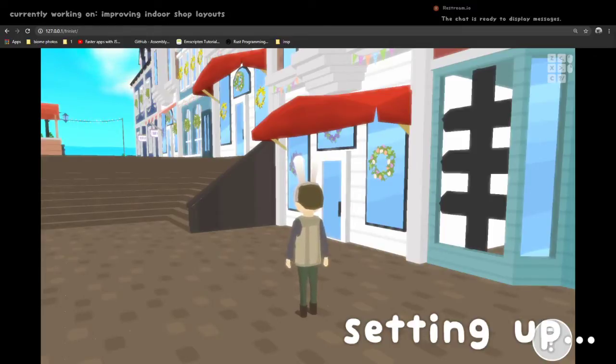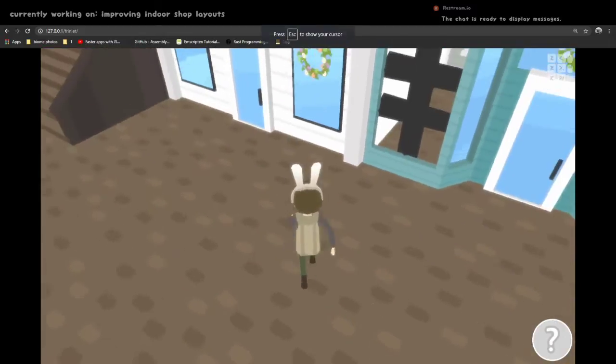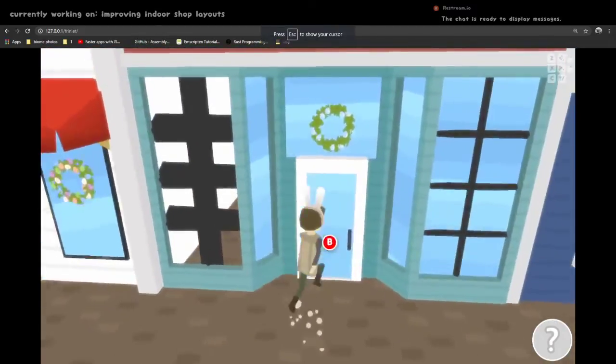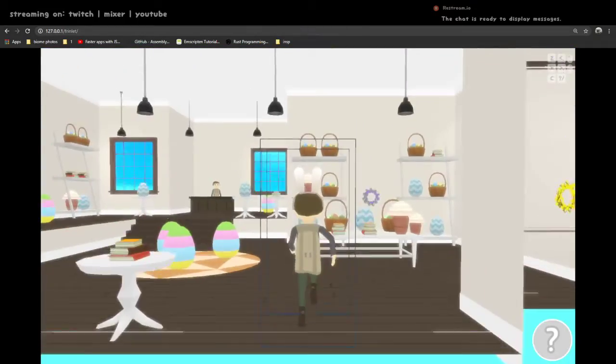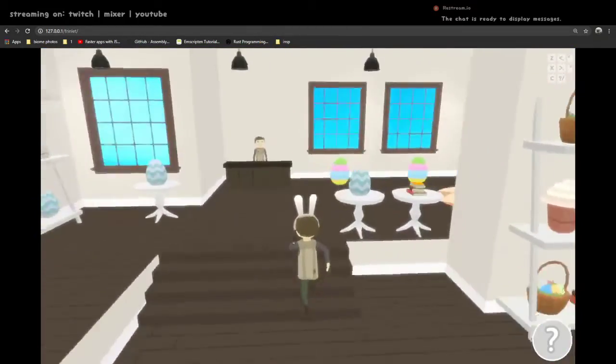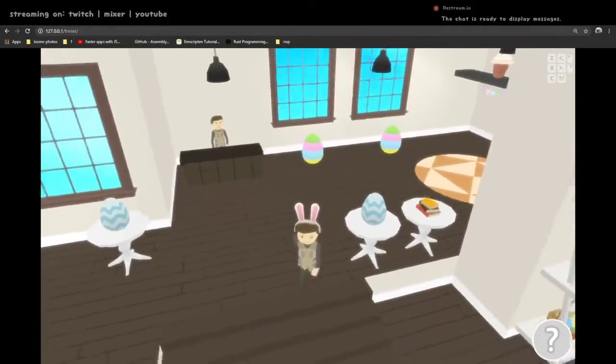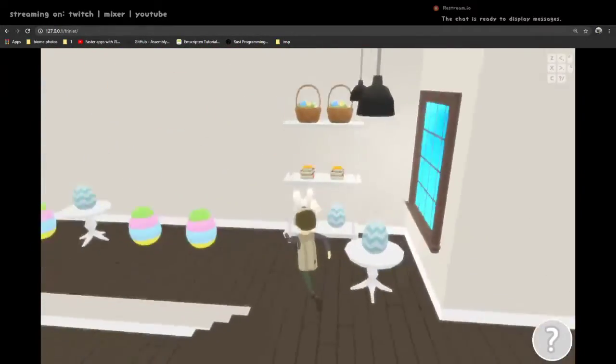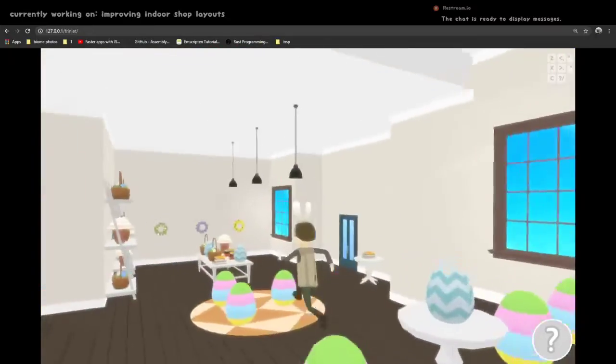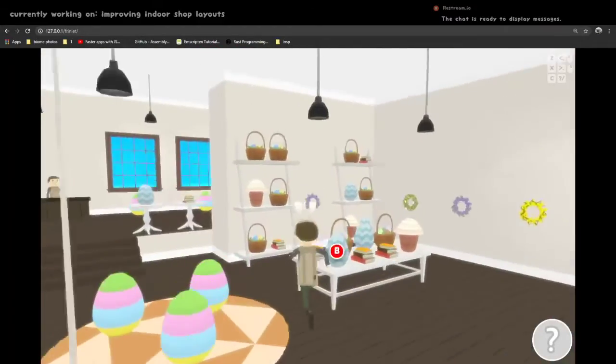Okay, I think everything's all set up. Let me show you. I put it in Discord, so you guys probably have already seen, but let me show you where we are with indoor layouts. They look pretty good. The stairs, you can see, aren't working, but other than that, fairly working. They look pretty good, I think.